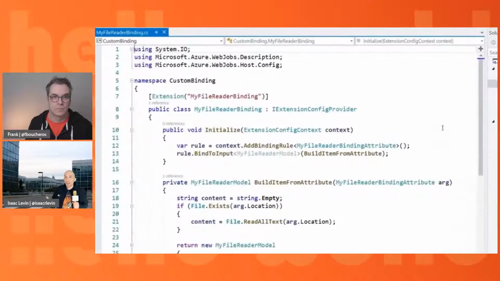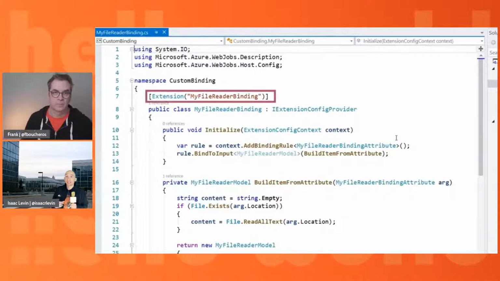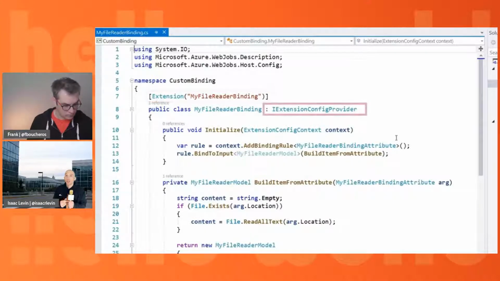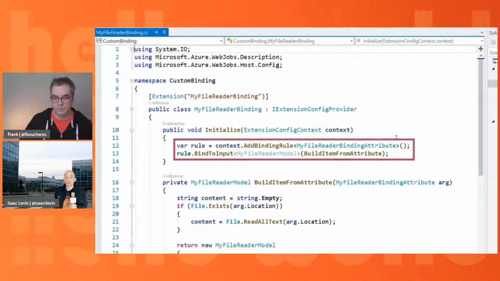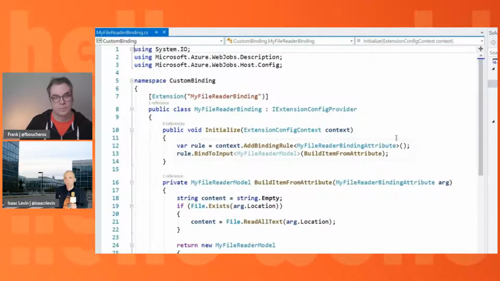This is the binding itself, and it is able to read the contents from a file. It's a class that has an extension attribute on it, and that implements the IExtensionConfigProvider interface. Because of this, it has the Initialize method, which is used to add binding rules for the MyFileReader binding attribute. This binds input values defined in the Azure function to the binding itself. So there's the rule there.